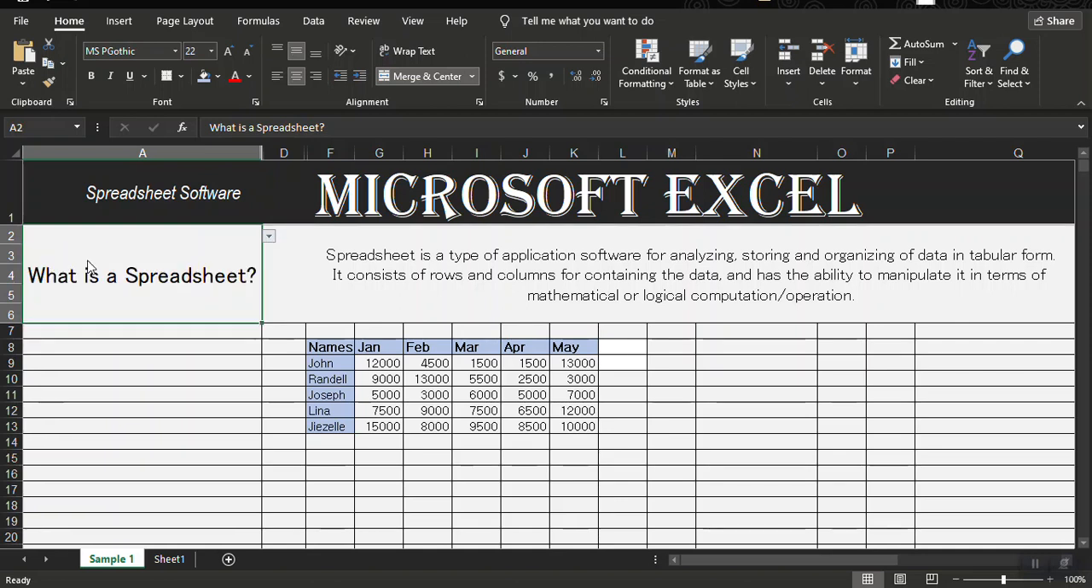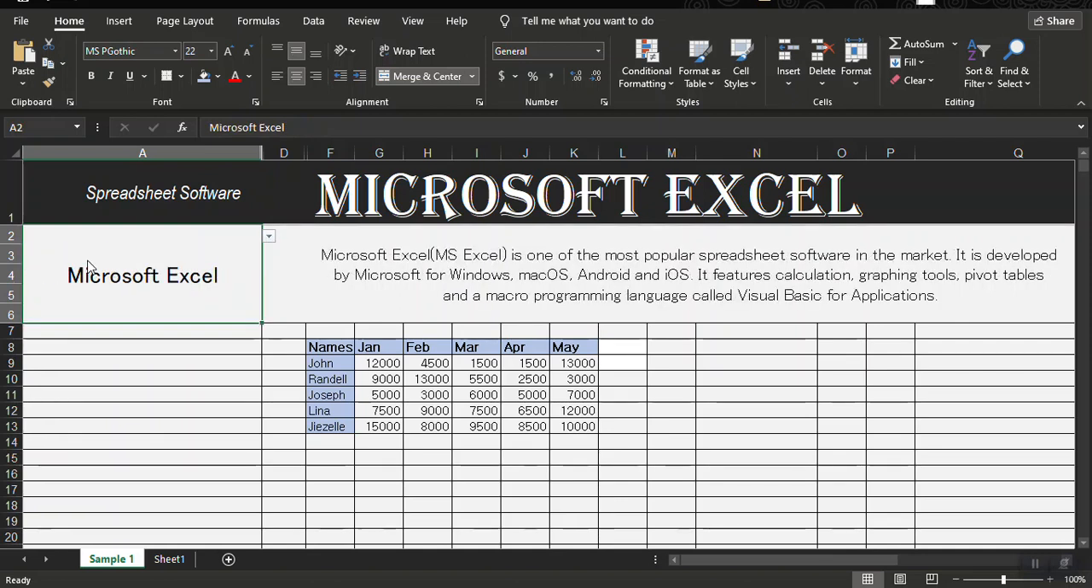So let's move on to Microsoft Excel. Microsoft Excel, or MS Excel for short, is one of the most popular spreadsheet software in the market. It is developed by Microsoft for Windows, Mac OS, and Android and iOS. It features calculation, graphing tools, pivot tables, and a macro programming language called Visual Basic for Applications.